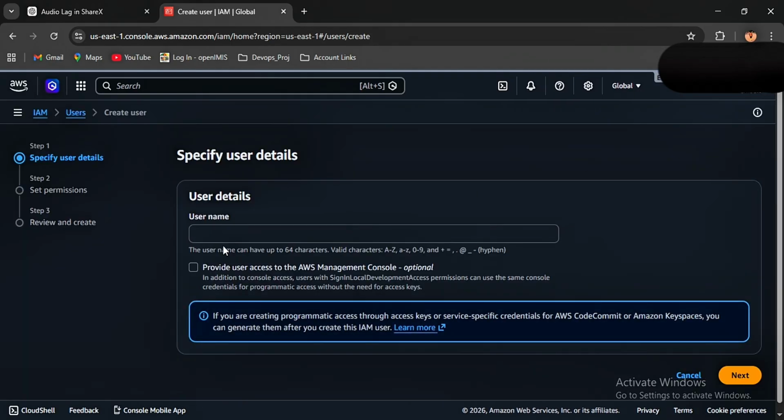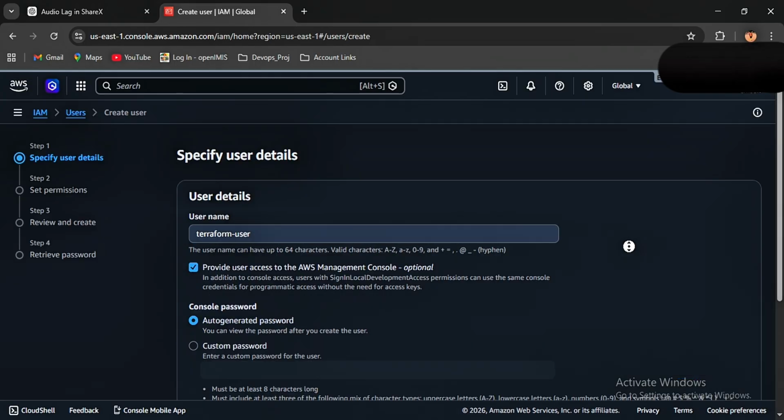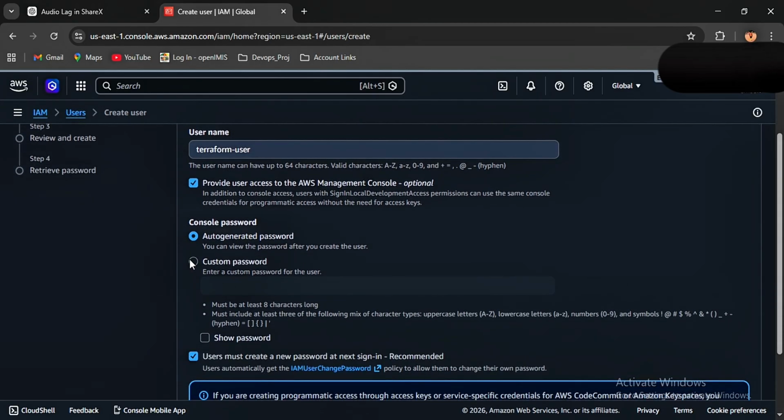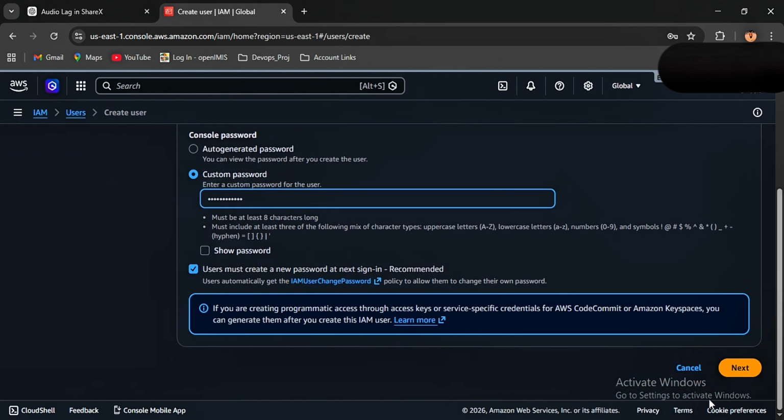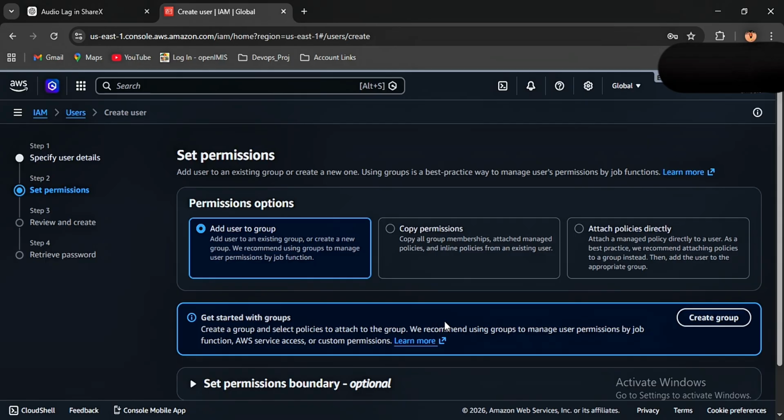Click on create user. You enter your username, it can be anything. You mark provide user access to the AWS Management Console. You come over here and provide a password. This is the password you are going to use to log in with your user. So set a password, and then you click next.